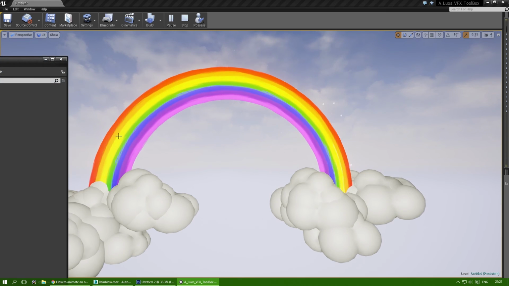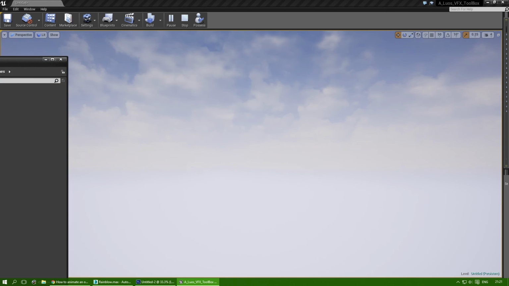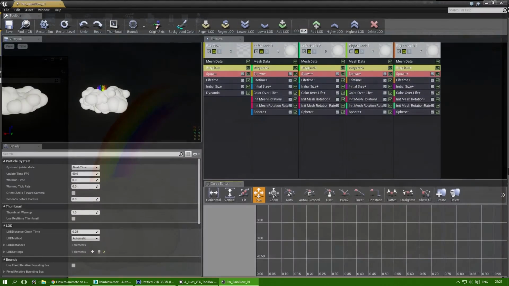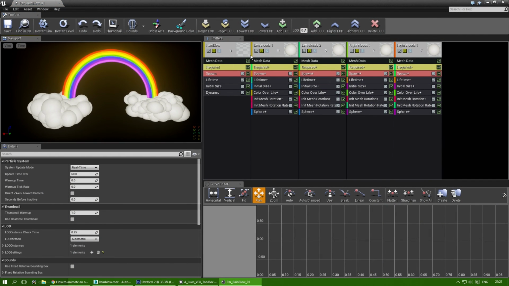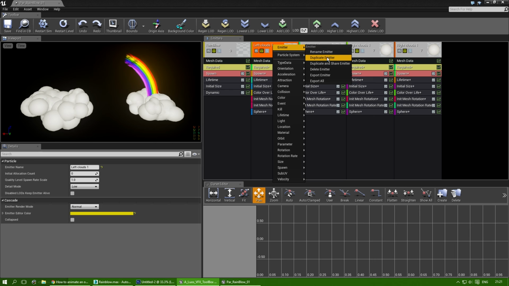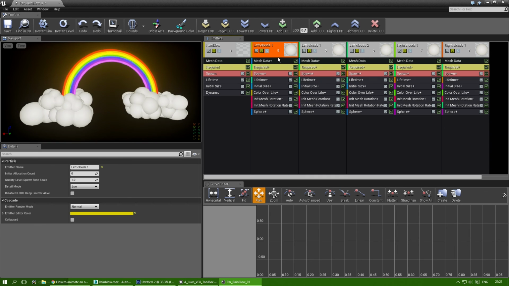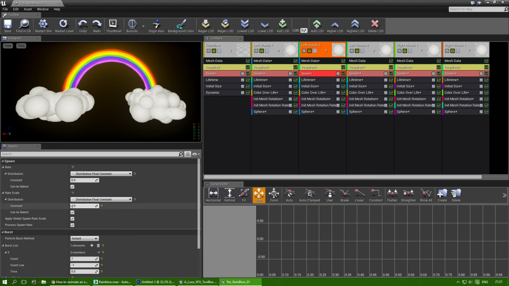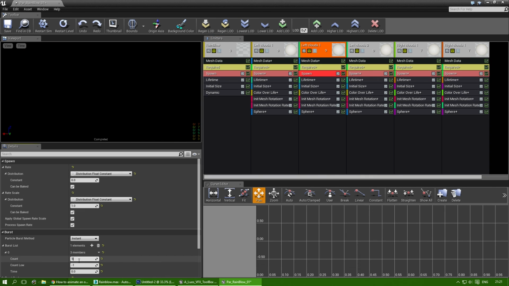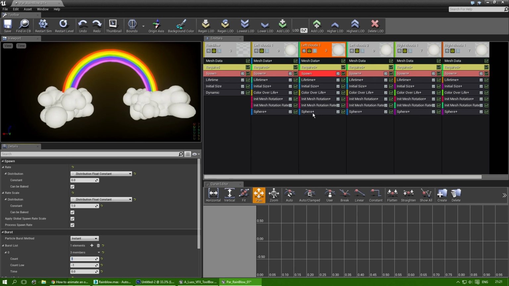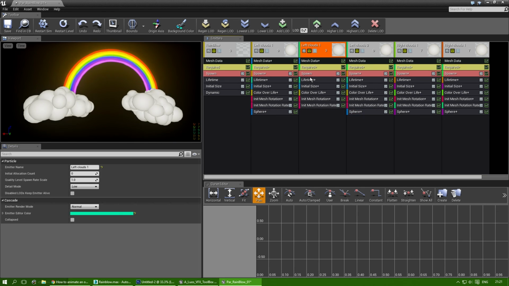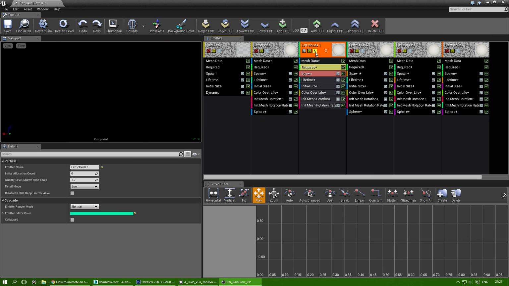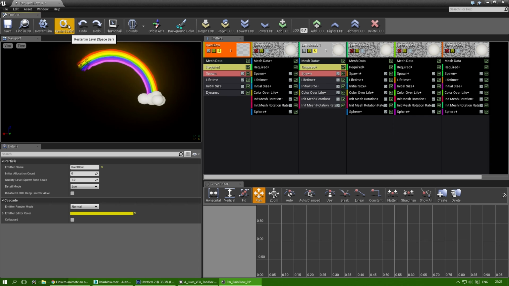Actually, let's just do it just in case to clean up all the things. Now let's get an additional left cloud emitter, duplicate and share. Same mesh, same required, but a different spawn. I only want it to spawn 1. And I don't want it to disappear. I always want it at the same location. And the rainbow should be there as well. As you can see now, it always has this cloud here.